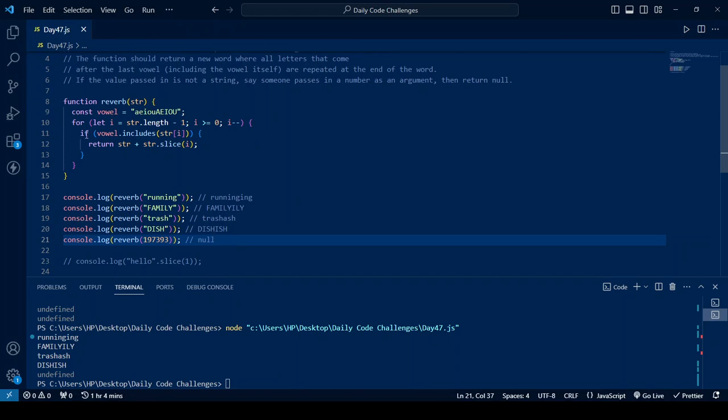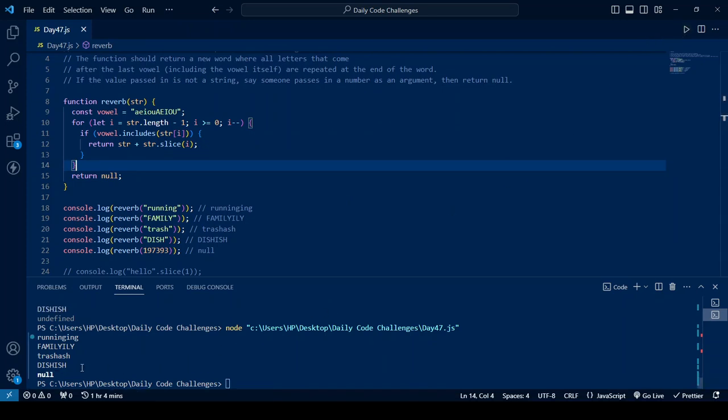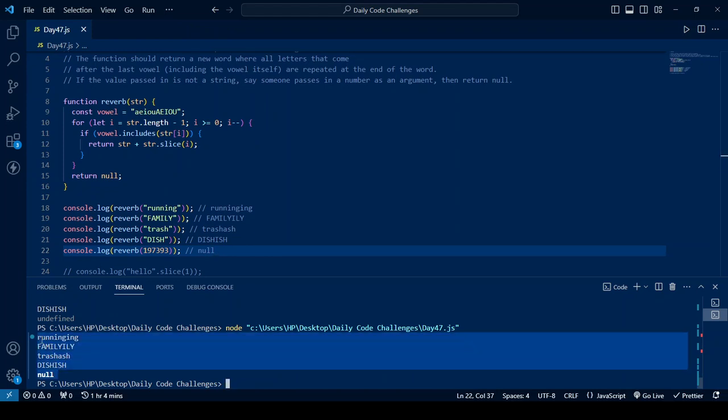How can we solve this? We simply come out of the for loop and return null. That means that everything outside the for loop should be null rather. So let's run this again. Oh, okay. You can see that all arguments were properly returned as expected. Here we have running, family ili, trash ash, dish ish, and null, which is also what we have here. So I think we've been able to code this correctly, right?